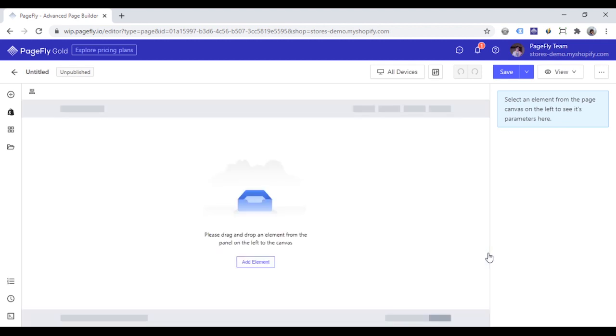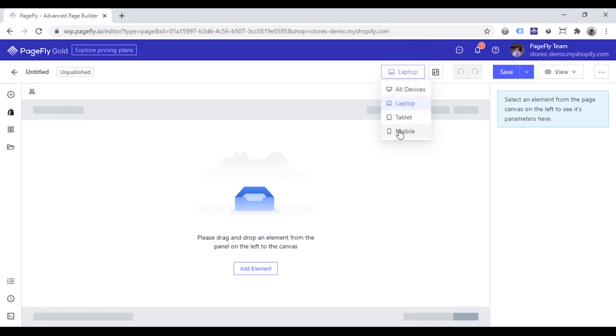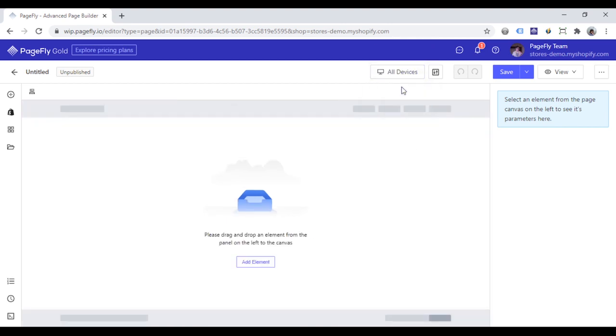Welcome to PageFly Page Editor. Let's run through some of the basic features very quickly from top to bottom, left to right. Let's start with the top navigation. Here is how you optimize for mobile, tablet and laptop devices. Beside that is how you toggle on your theme styling or off. This is how you undo mistakes and redo your changes.